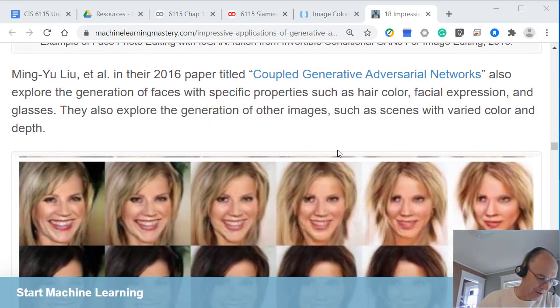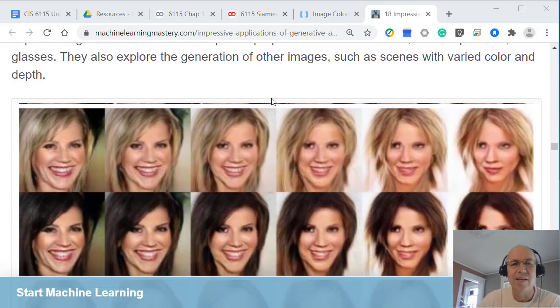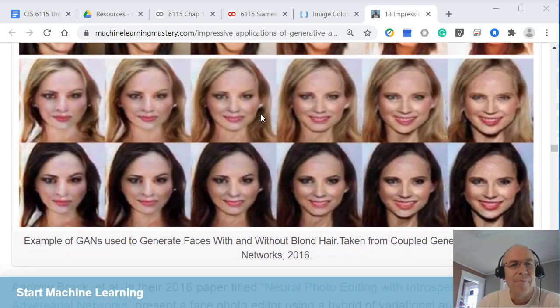changing haircuts. Sorry, my cat just walked in and needs a little attention. So okay.